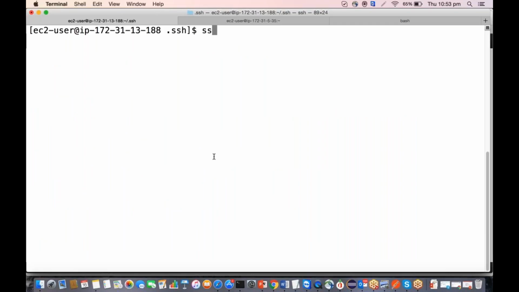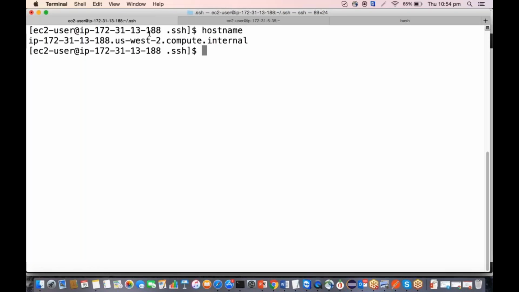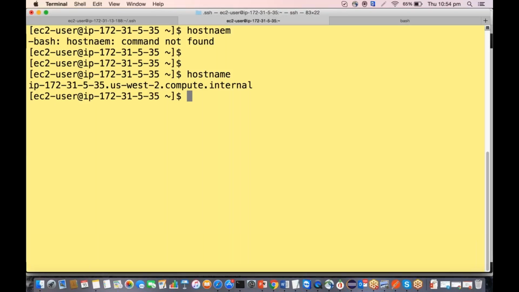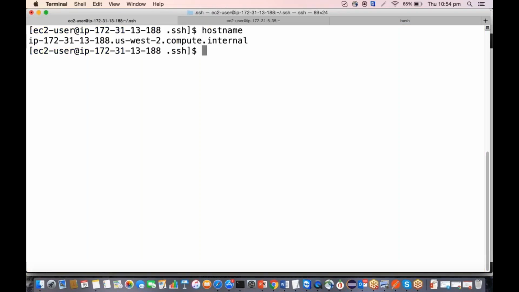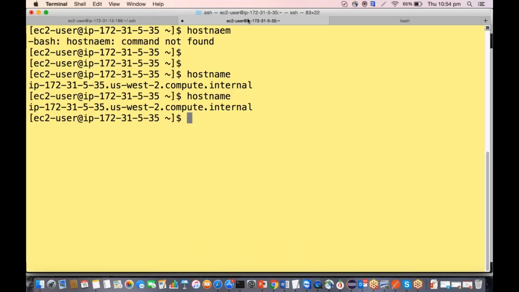Now let me check SSH. The host name should be different. This is 31.13.18.8, and the host name of my other machine is 31.5.35. Both are different. Now I say SSH to this machine.